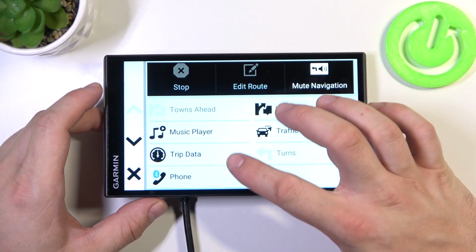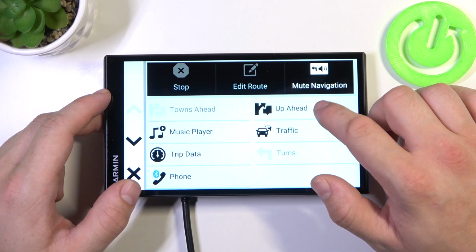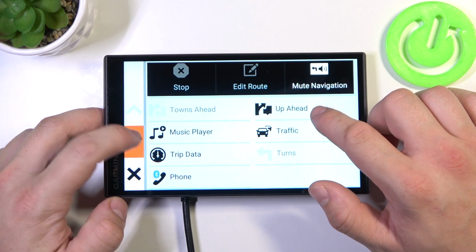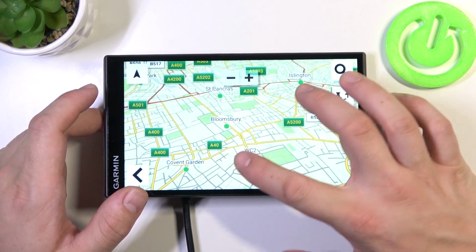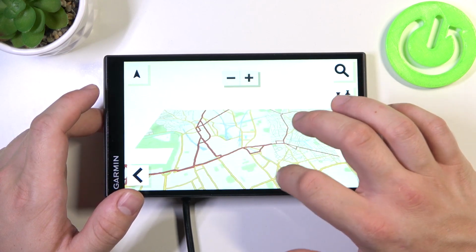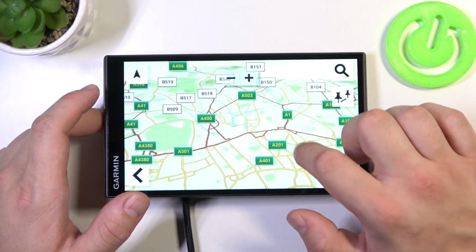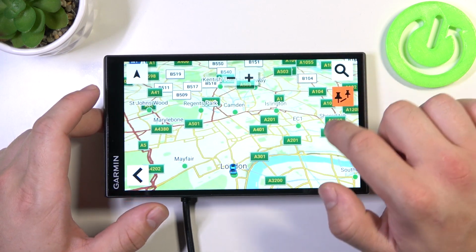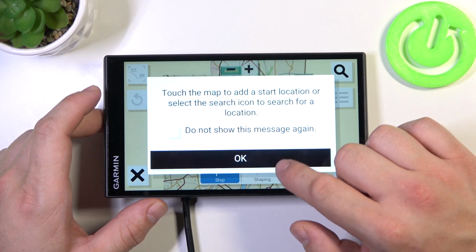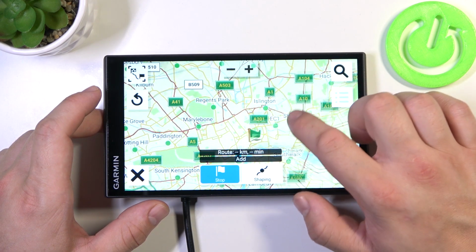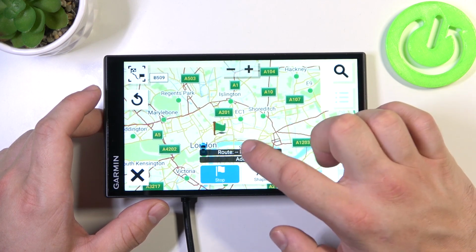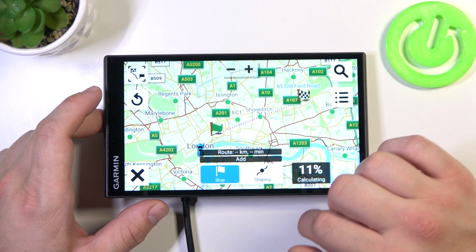enter music player, trip data, phone, traffic, and up ahead notifications. Also you can move manually through the map. Then you can manually set up a route by tapping on the map.